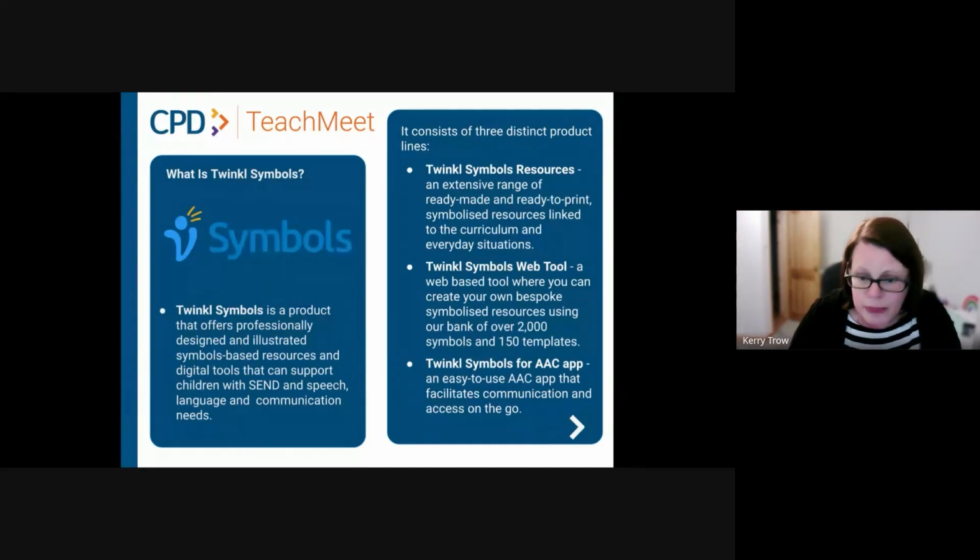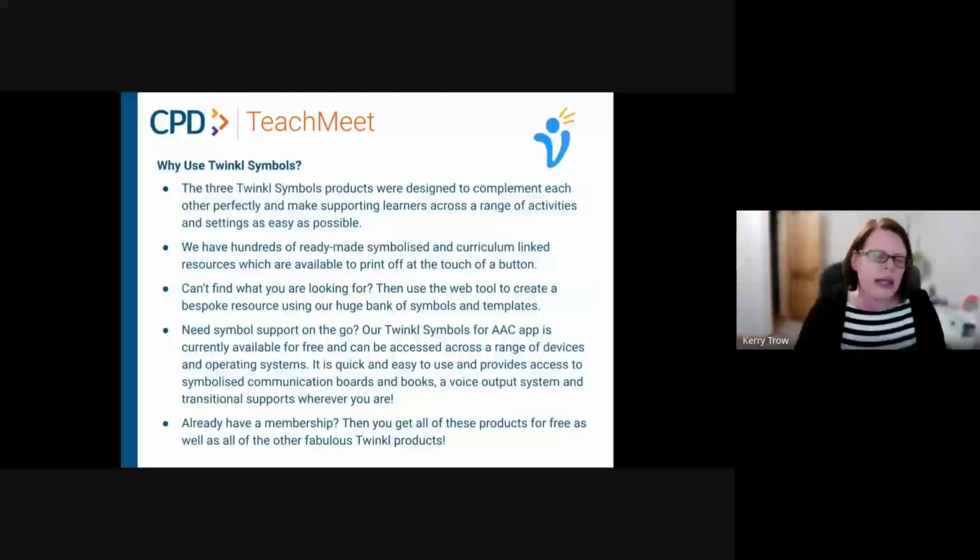Twinkl Symbols web tool, and this is a web-based tool where you can create your own bespoke symbolised resources using our bank of over 2,000 symbols and 150 templates. And we've also got the Twinkl Symbols for AAC mobile app, and this is an easy-to-use AAC app that facilitates communication and access on the go. So let's have a little look at them in more detail.